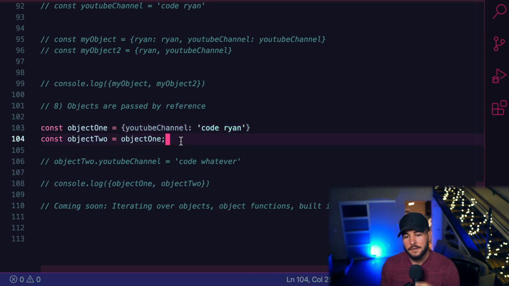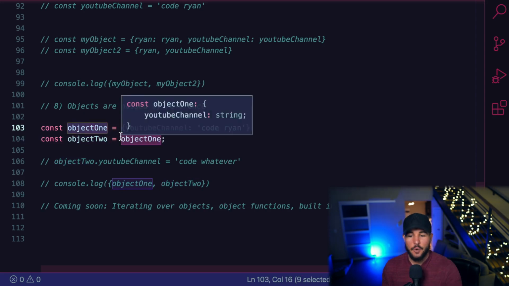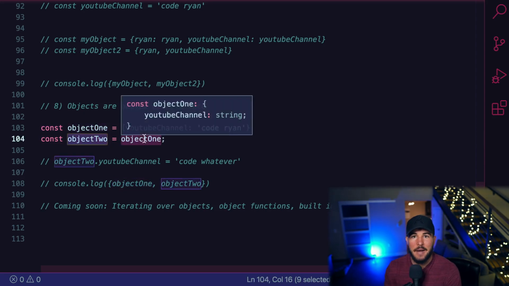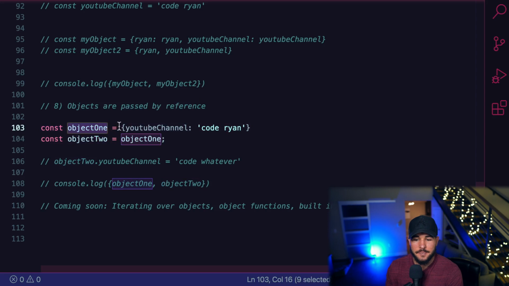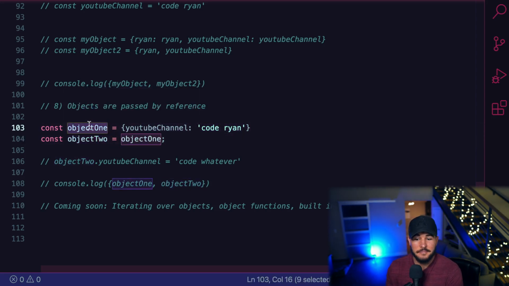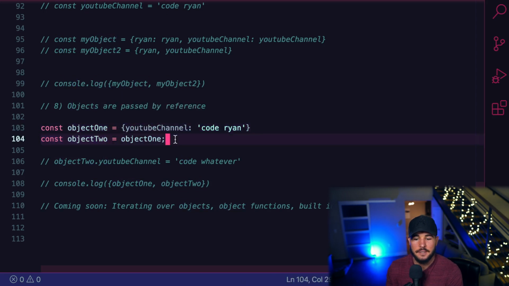And then here on line 104, I say object 2, so a new label, and then I say it is equal to object 1. So what's actually going on here is both of these labels are pointing to the same object. So object 1 is pointing to YouTube channel, which is code Ryan, this object here. And then object 2, well, that's pointing to object 1, which is pointing to this object here. So both of these variables here are actually pointing to the same object.